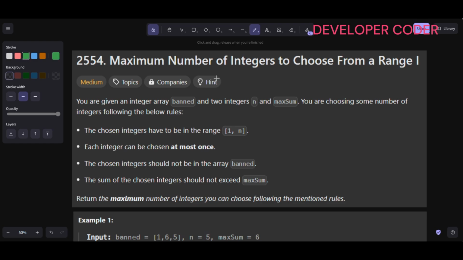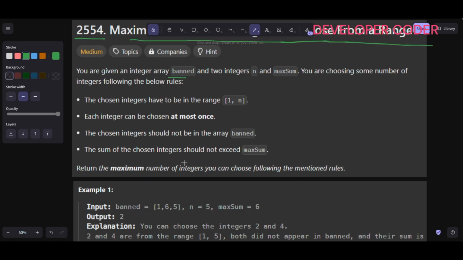Now without any delay, let's get started with today's problem. Problem number 2554, Maximum Number of Integers to Choose From a Range. In this problem you are given an integer array banned, and two integers n and maxSum. You are choosing some number of integers following the below rules.